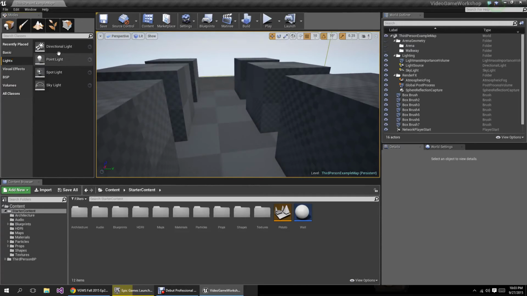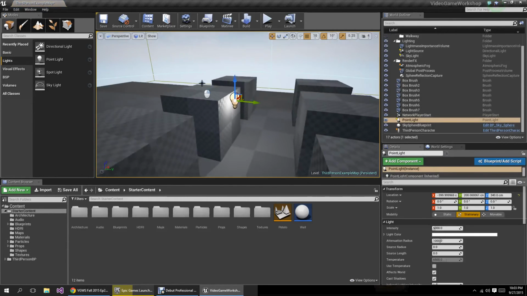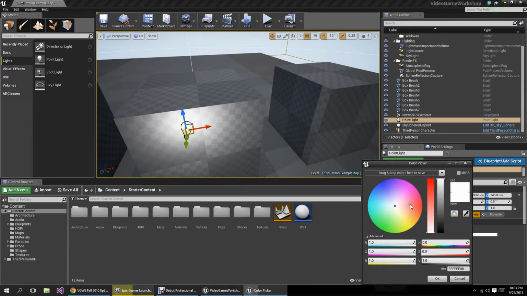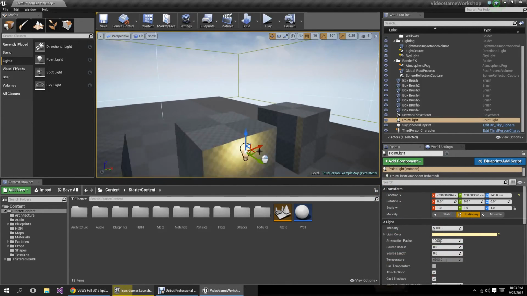So let's put in some lights to make things interesting. I go into the lights tab, pull out a light, and just drag it wherever I want. So let's put it over here. And it's a bit white. White is very bland. So let's click on light color over in this properties panel and just get whatever color you want. Let's make it yellow. I know that's kind of boring, but it's more realistic. You see a lot of yellow lights in real life. Press OK whenever you're ready.